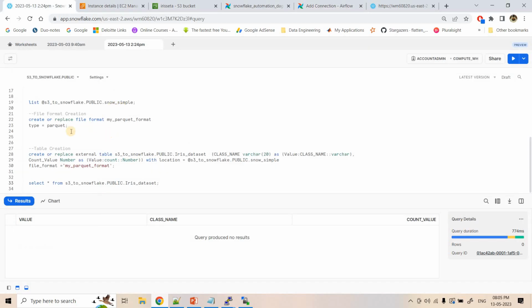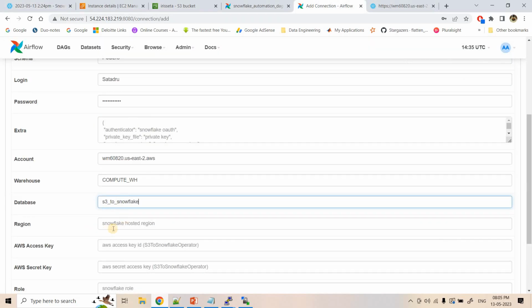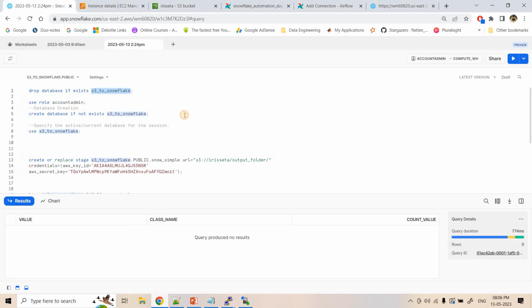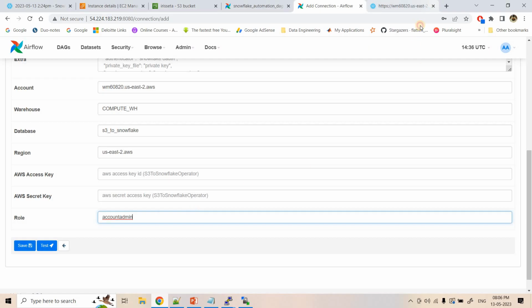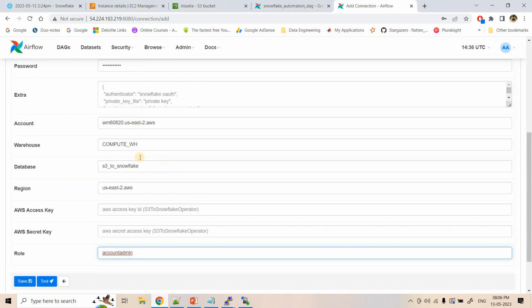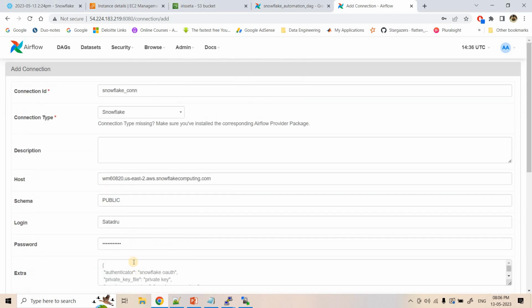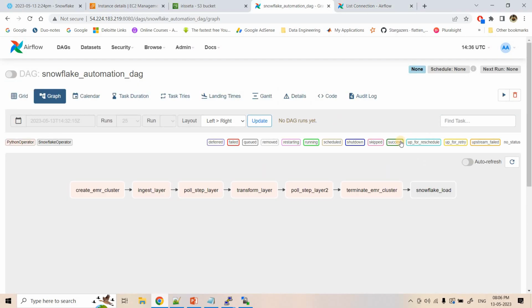So our database in this case we are using S3 to Snowflake. Okay, let's put that, and then region we are using US East 2.aws. Okay, role we are using simple account admin. So role is account admin, right? Role, region, database, warehouse, account, password, login ID, schema, snowflakecomputing.com. Yeah, pretty much it is looking correct. I will just save this. Okay, so here our Snowflake connection is also created.